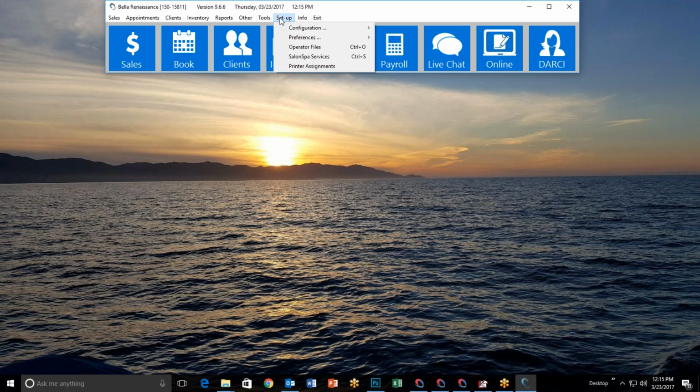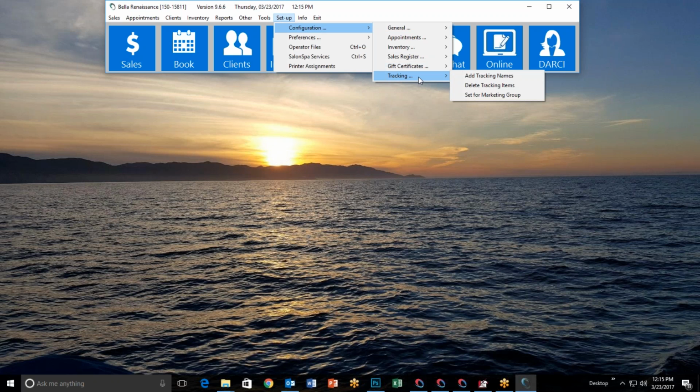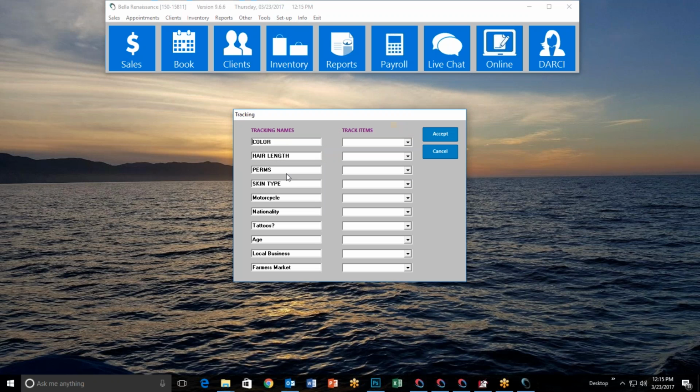We do that by going to Setup, Configuration, Tracking. Then we can go to Add Tracking Names, and this is where we can create them. When you first do this, there are no words here. It's just white boxes. So I can type in the word color and then come over here to Track Items and type in blonde and hit enter, red, enter, brunette, enter, silver, enter, blue, enter, etc. By doing that, I'm creating tracking items under my tracking name. For hair length, I typed in hair length, then I come over here and write long, enter, medium, enter, short, enter, buzzed, enter. And now I've got my hair lengths that I can choose from.